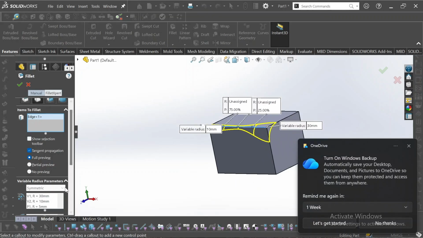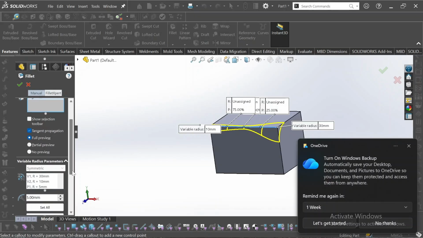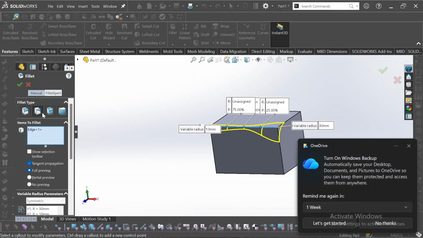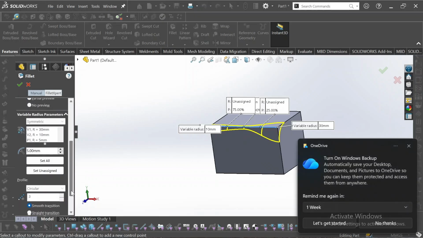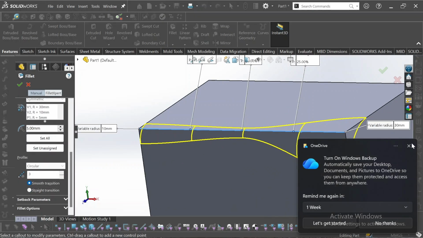You can also use asymmetric and, hold on. Okay, I don't think you can use this for variable fillet when you've selected these parts of the fillets. Okay, but that's if you want to increase the number of dots here. Sorry, let me clear this.